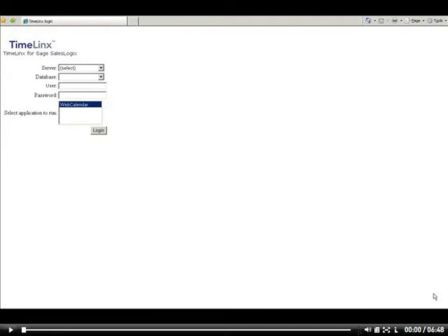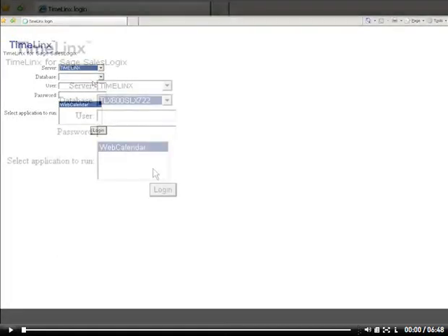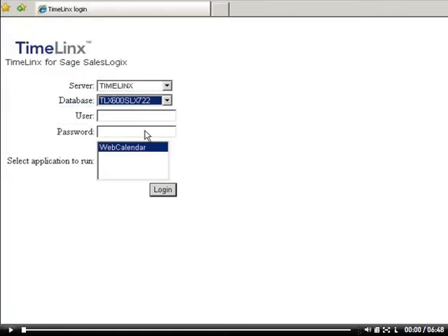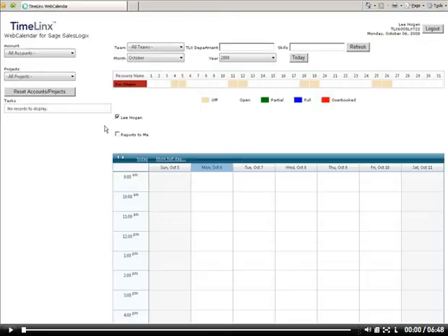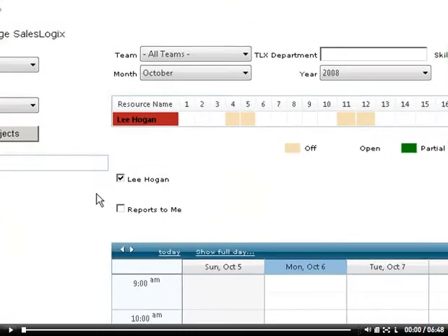So I'm going to log in as a user first and start off with the ability to look at my calendar. It is going to let me, as the user Lee Hogan, see exactly what work I have been assigned to work on and what my availability is for other days when I may not be working. This is true for anyone who is a manager as well, and you can see the system has opened up to show me my calendar.